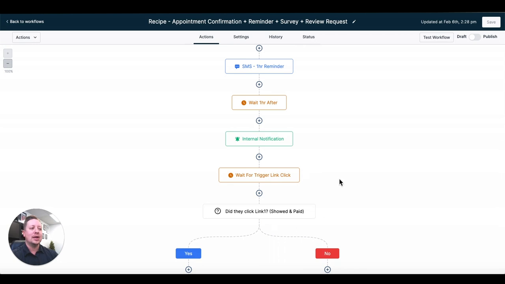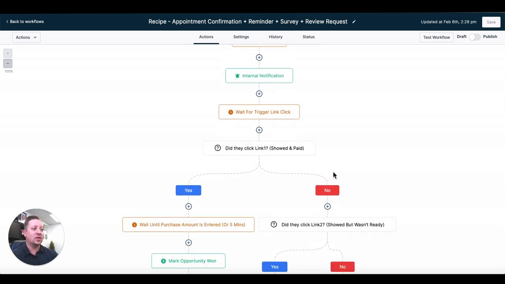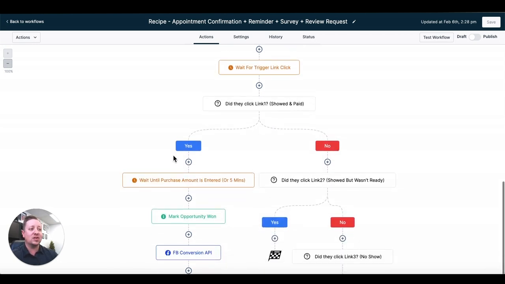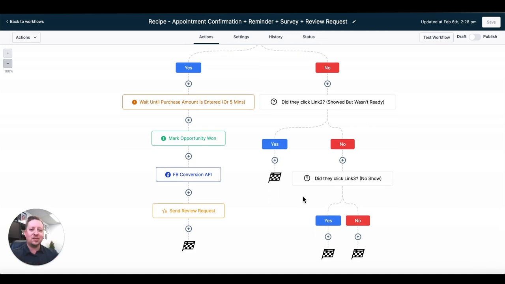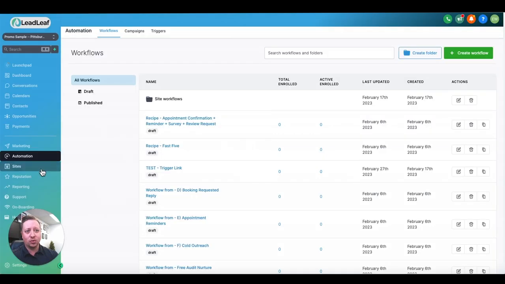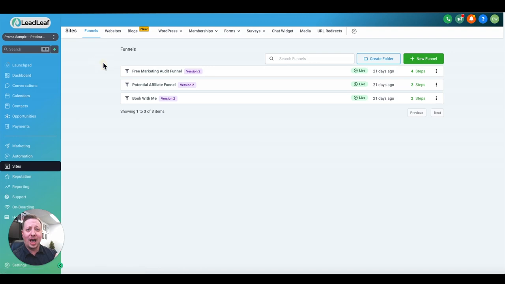Hey, how did it go? Did they click on this link? Did they show and pay for your services? Yes or no? Then if they did, it's going to go down this pipeline, right? Then if no, then it's going to go down this pipeline. And you can span this out to the best of your ability and whatever else you're thinking of, right? Every business works a little bit differently, but this can handle any other aspect of what you're kind of looking for. So the sites aspect is absolutely incredible.